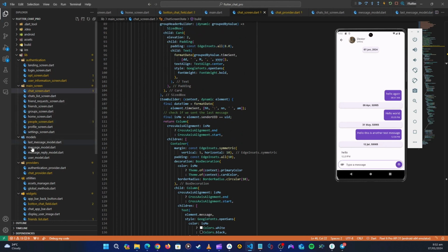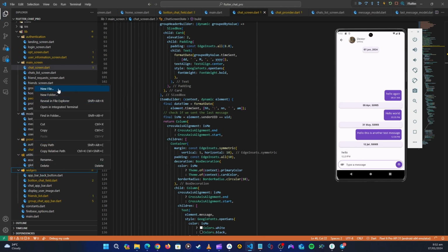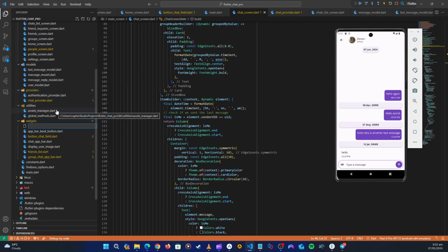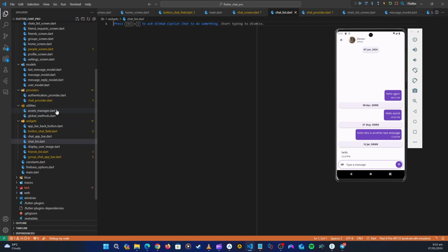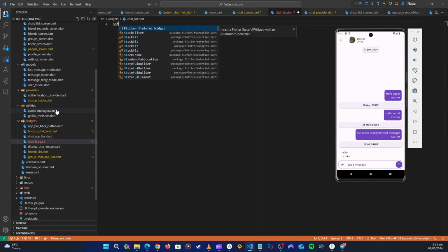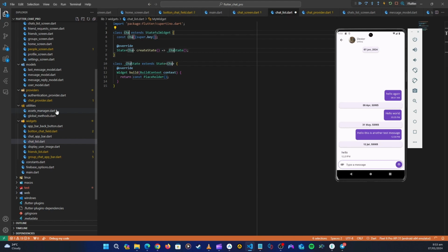So let's go on the widgets. Here, let's right click, new file. Let's call this chat list dot dart, like that. So here, let's create a stateful widget. Let's name it chat list, okay? So on this chat list, that's where we're going to return all of these.